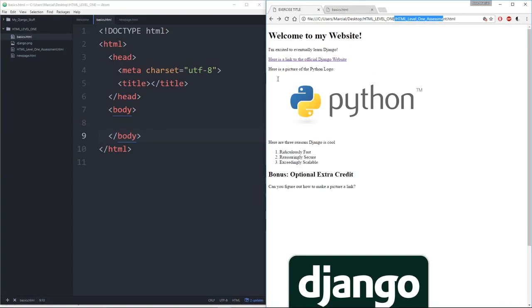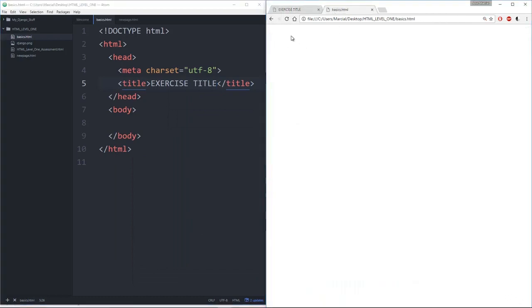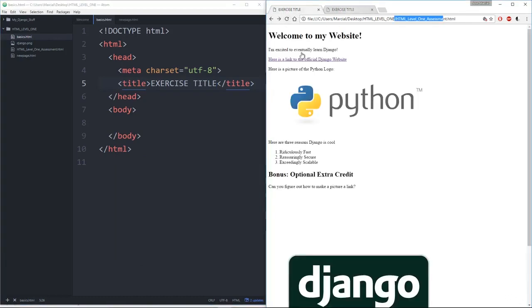The first thing I notice here in the exercise file is that my tab says exercise title. And that's a little hint that we have to actually put in a title here. So let's match that up. We'll say exercise title, save, and then refreshing this, now I see exercise title, and it matches the exercise. And then we can continue on with the rest of the body of the HTML.